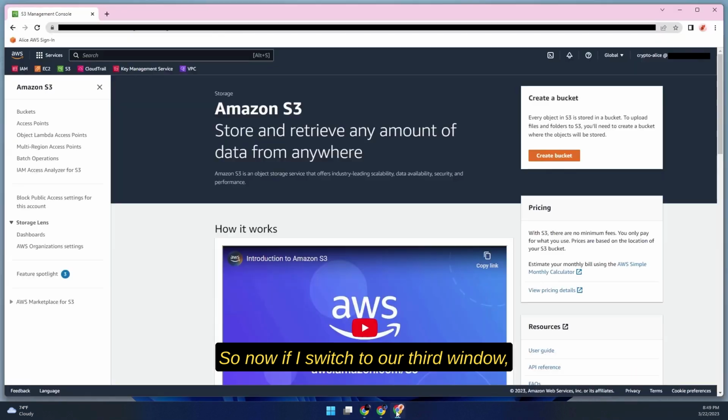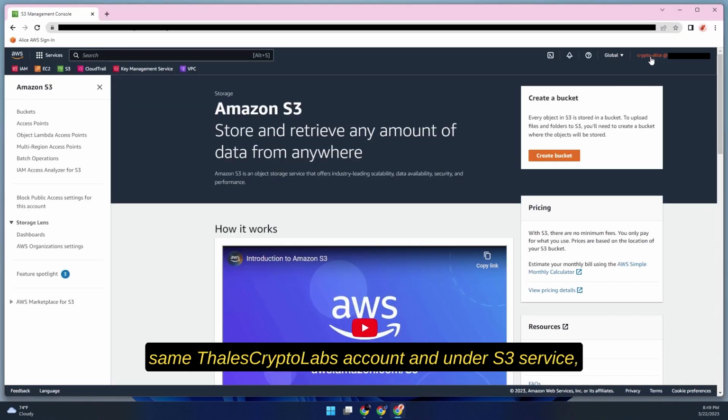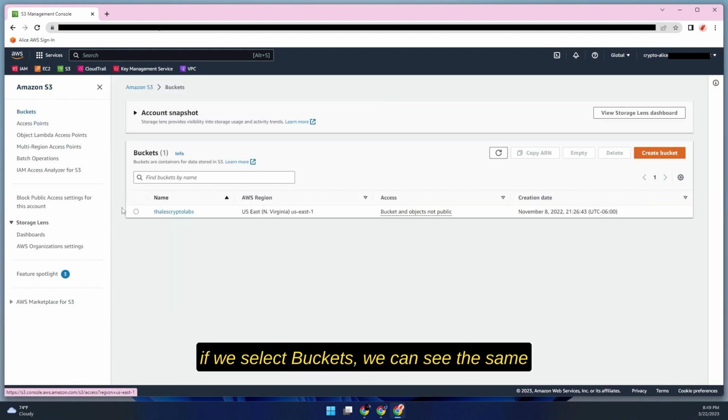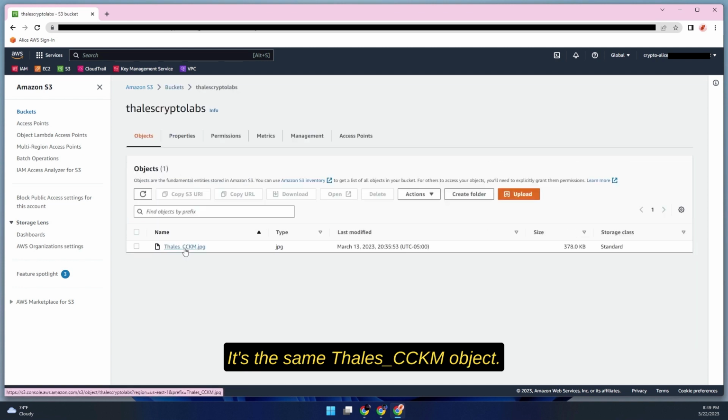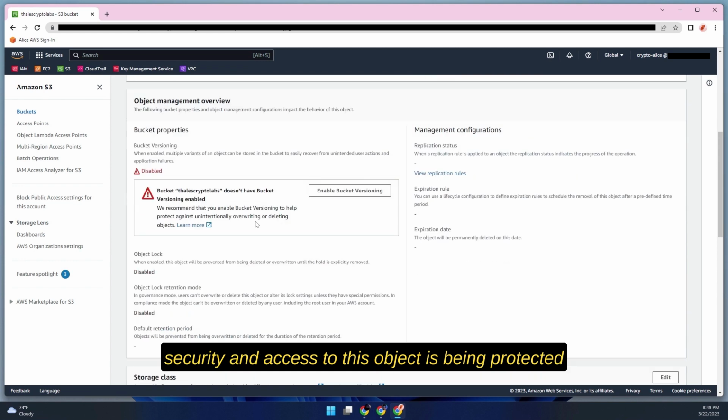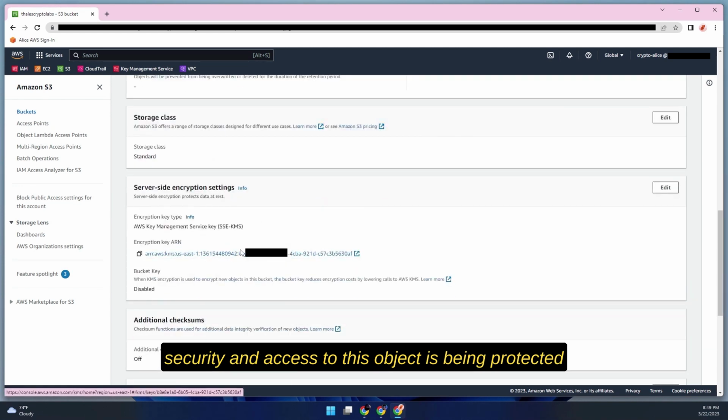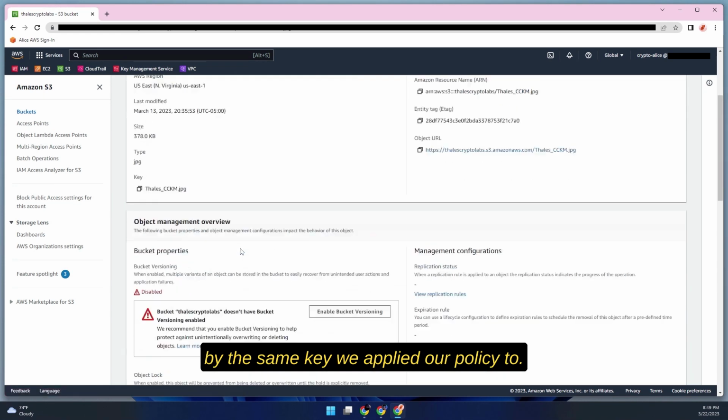So now if I switch to our third window where I'm logged in as Crypto Alice under the same Thales Crypto Labs account, and under S3 service, if we select buckets, we can see the same Thales Crypto Labs buckets, and inside the bucket is the same Thales_CCKM object. If we select the object, we can see the security and access to this object is being protected by the same key we applied our policy to.